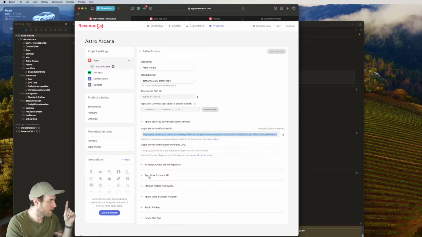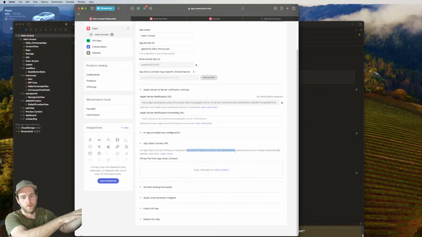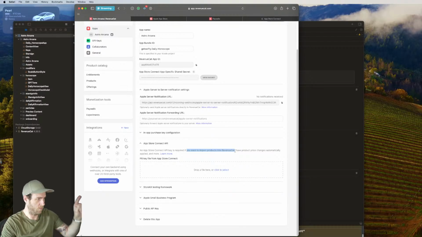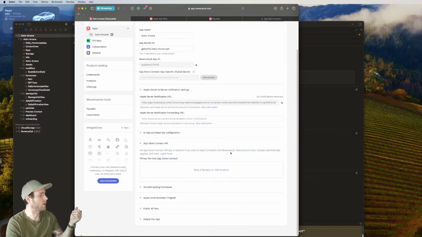So we've got the App Store Connect API, so we can put in a P8 file for this, if you want to import products into Revenuecat. So this is so that you don't have to actually create the products yourself, like copy the codes and stuff across. We'll probably do this, because then the price changes and stuff are done automatically. And I think that will be important for the paywall anyway.